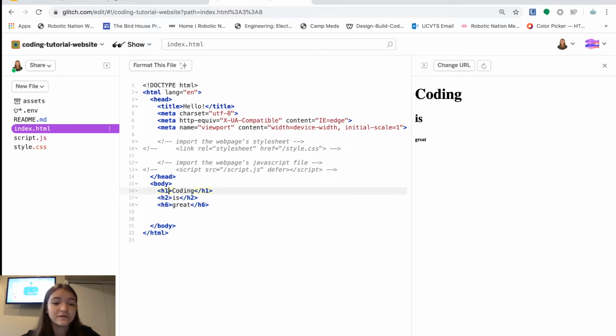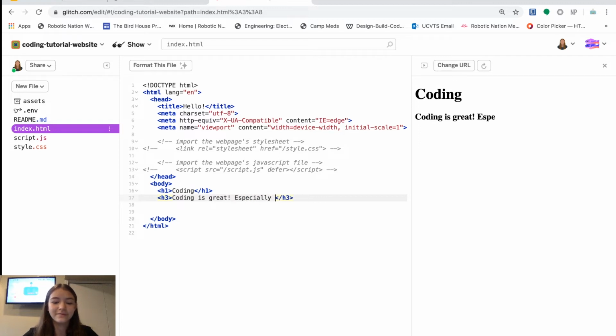I'm just going to delete these two because they don't really look that great. But I am going to add an H3, which is going to be my subtitle. So I'm going to say, coding is great, especially when it's web design. So we can see that this subtitle is a little smaller than the H1, and it's a little less bolded, I would say.